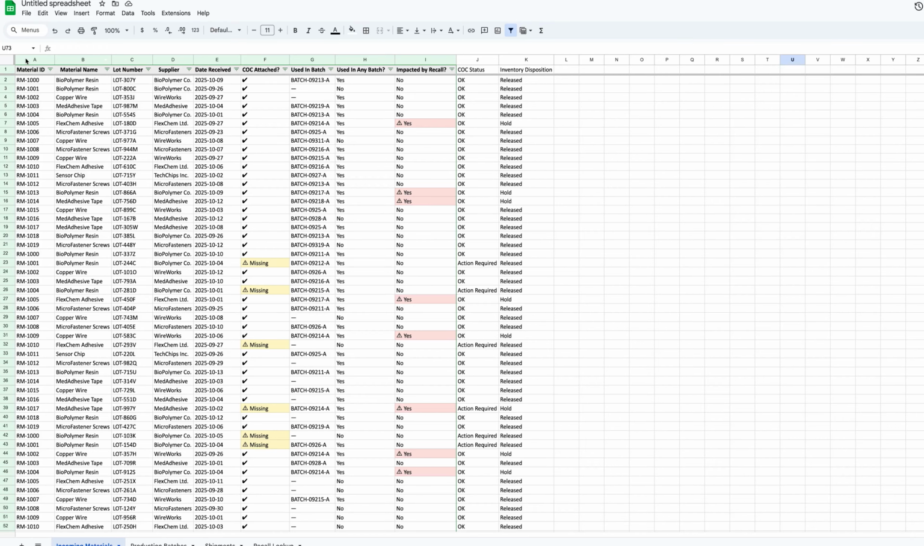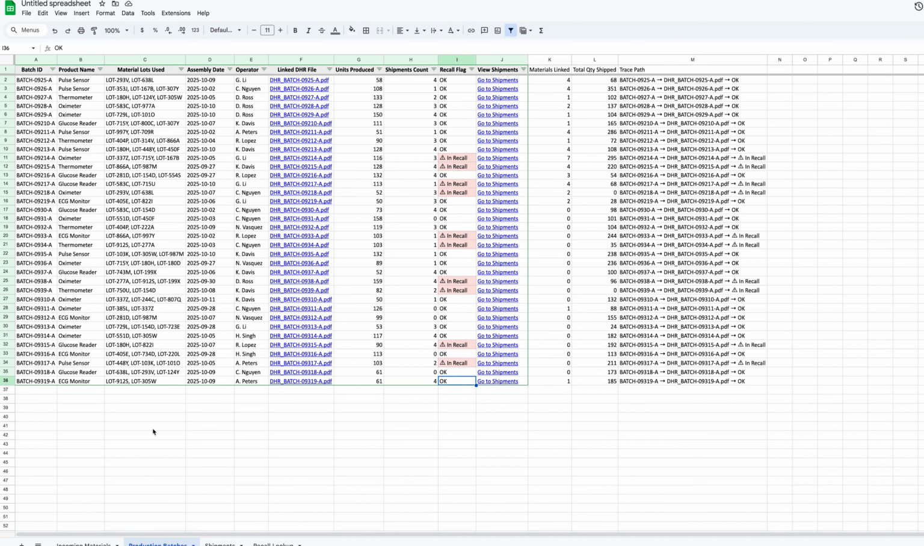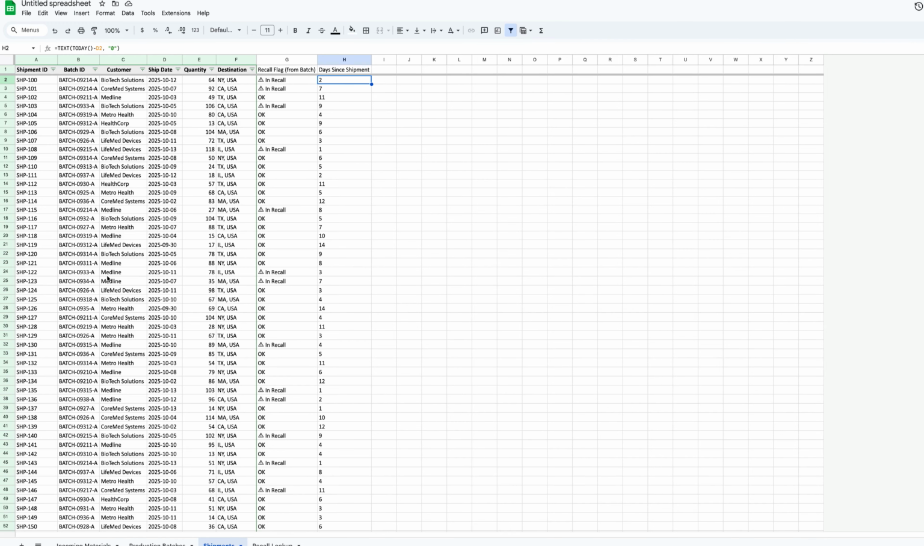Manually, that means managing a web of spreadsheets, linking every raw material to each production batch and finished device. You'll need separate tabs for incoming materials, in-process assemblies, and shipments, all tied to a batch or serial number. It can work at a small scale, but one broken formula and you've lost your traceability trail.